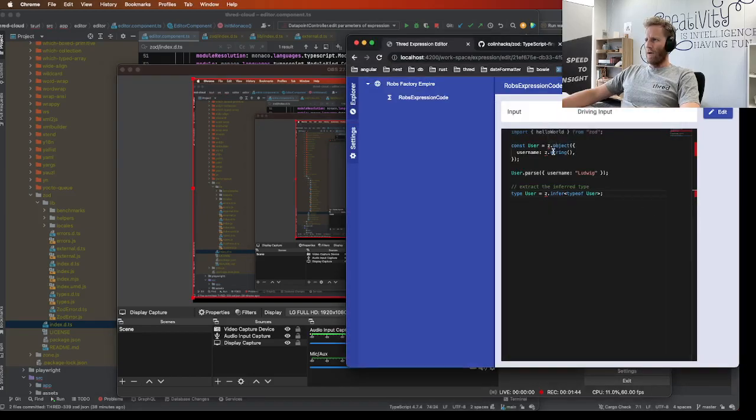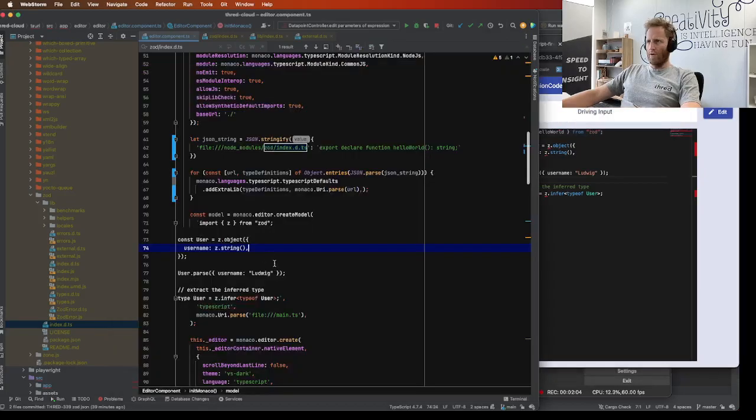Right now I tried importing z from Zod, which is one of the dependencies I wanted, and it says it has no exported member, and I managed to get hello world working. So it says, okay, hello world returns a string. Great, so that's working, and I'll show you the code for that.